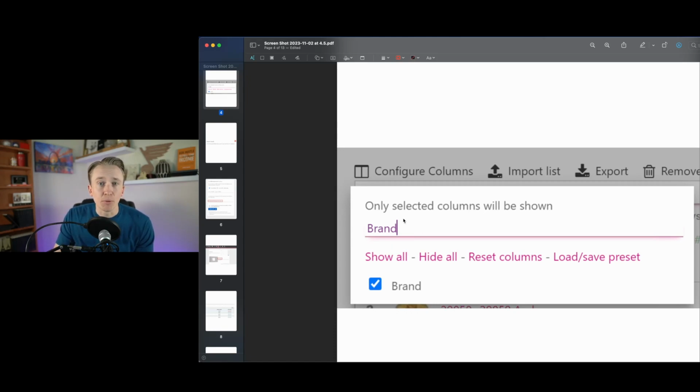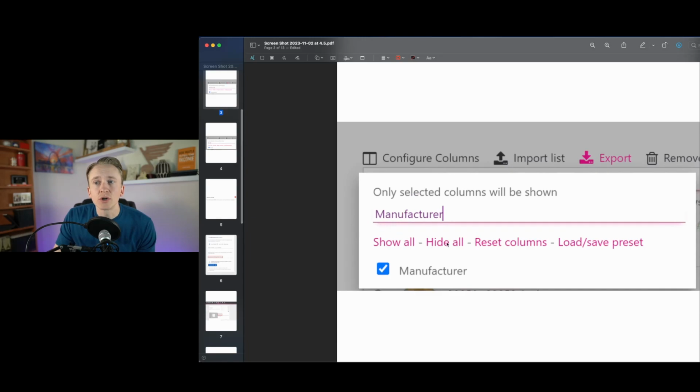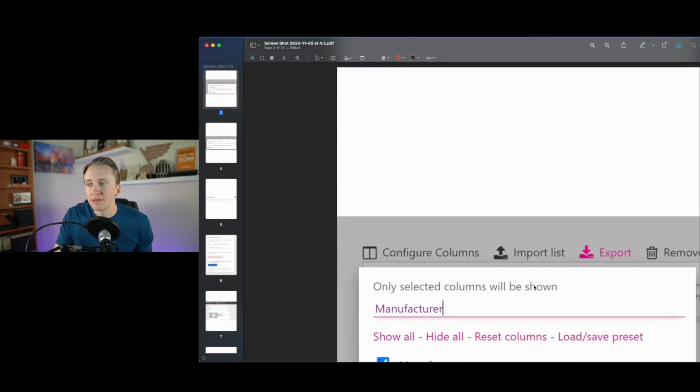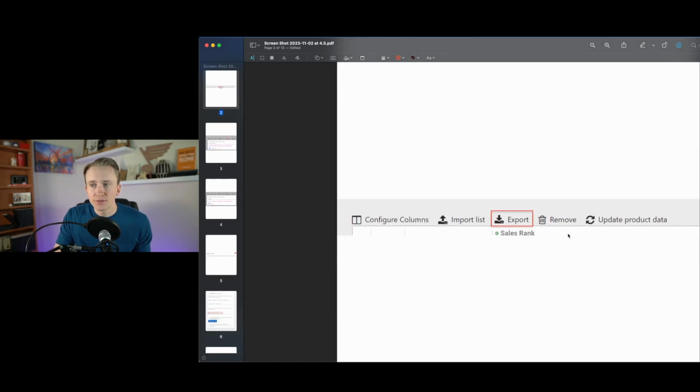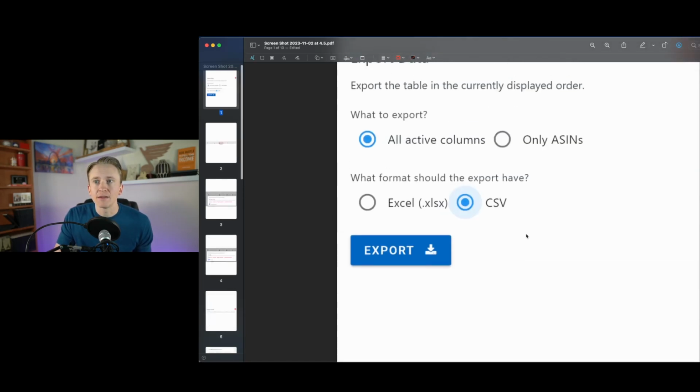But you're going to want to bring up brand, and then the next one is manufacturer, because those are the two things we want to look at for matches or mismatches in your Amazon seller account. After doing that, you're going to click on this export button right here, and it will export a CSV file or an Excel file for you. You can see I highlighted that there for you.